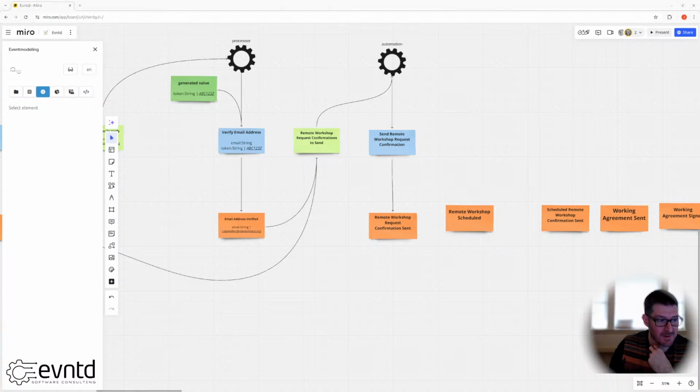Yeah, this is the Nebula event modeling extension for Miro.